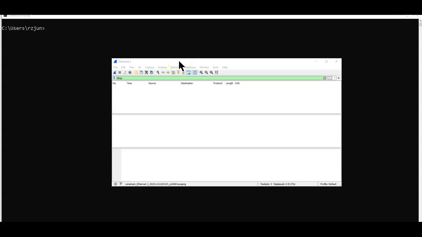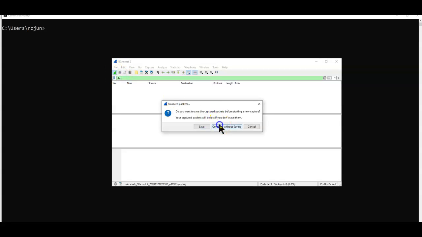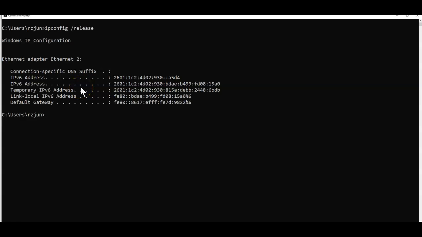I'm going to run Wireshark now, which captures packets going in and out of the computer. So I'm just going to begin Wireshark. Yes, continue. And now I'm going to go into my command line. I'm going to type ipconfig /release. Now that should get rid of my IP configuration.